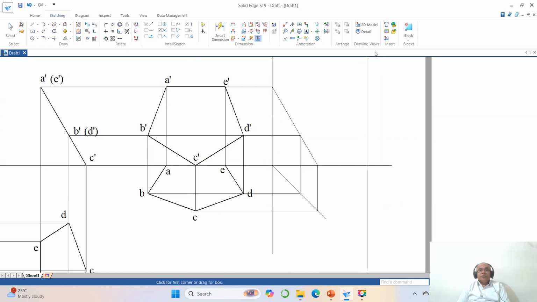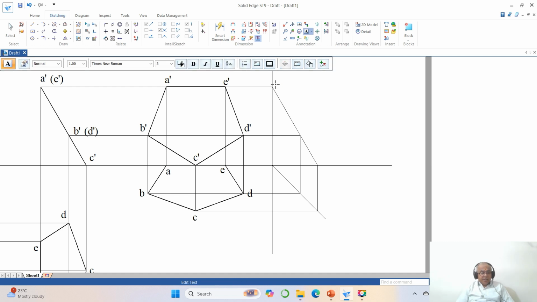Now here you go to text, and here you type A double dash, then bracket E double dash. Okay, here it is B double dash, then go to D double dash in bracket. Similarly, C double dash.